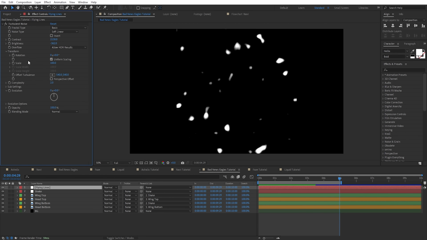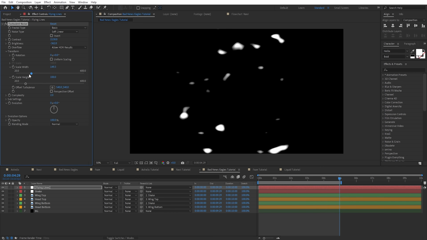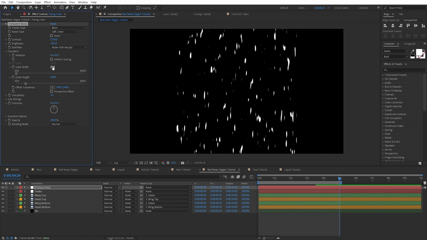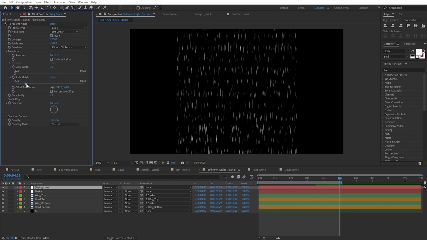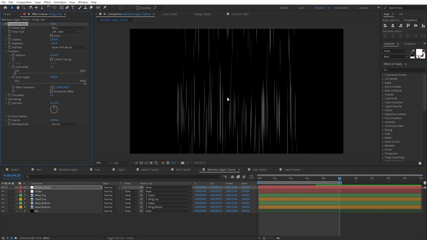Now let's go back up to transform and we'll uncheck the uniform scaling and we'll set the scale width all the way down to 1. You can see it actually doesn't go down past 20, so you have to type it in. And then for the height, we'll scale it all the way up. And again, it caps at 600, but we can actually type in 1000. So we have these very long lines.